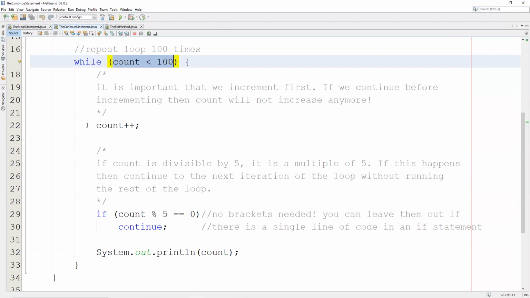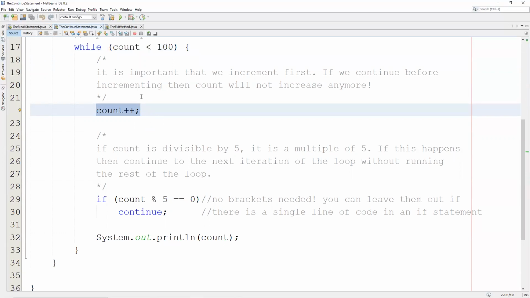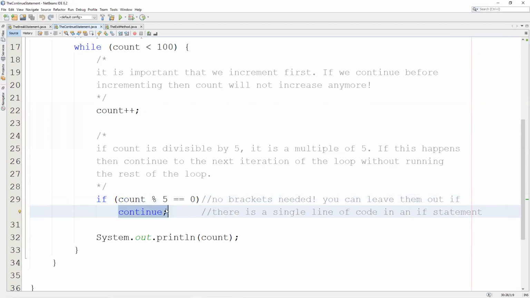Now, I start by increasing count. So I suppose it starts at 1. I increase it to 1 right away. And then I check if this is a multiple of 5. If count modulus 5 is equal to 0, so in other words, if I take the number that I'm trying to print out and divide it by 5, and it has a remainder of 0, then that means that it's a multiple of 5. 5, 10, 15, 20, 25, 30, those all have a remainder of 0 when you divide them by 5. Again, I don't need those curly brackets because I only have one line of code within my if statement, and that line of code is continue.